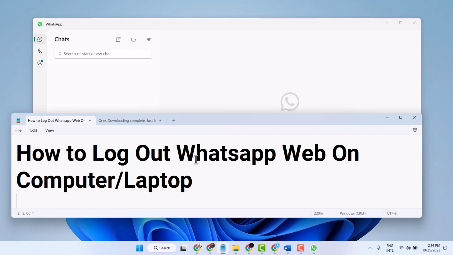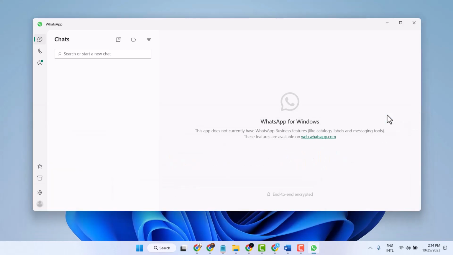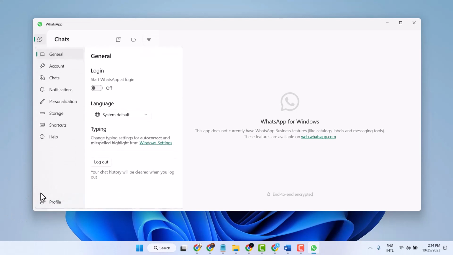In this video, I will show how to log out of WhatsApp Web on a computer or laptop. So click on this settings, and here is the option log out. Your chat history will be cleared when you log out.